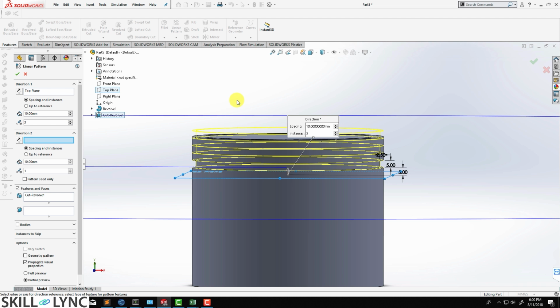Right, the final thing that we need to do is create a hole through the piston so that we can insert the wrist pin. So let's go back to front plane and click on new sketch, and we are just going to draw a circle, right? So let's use the circle tool. Let's click and drag it out, and then we are going to hit escape.